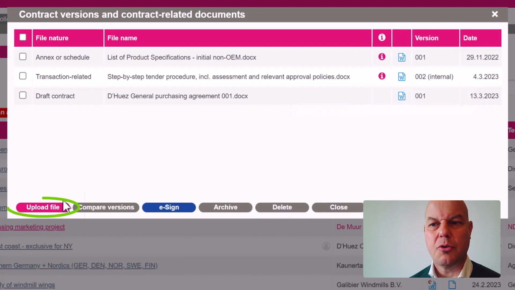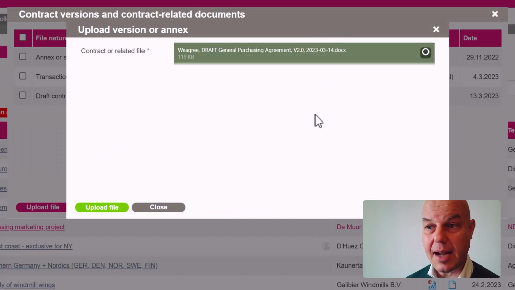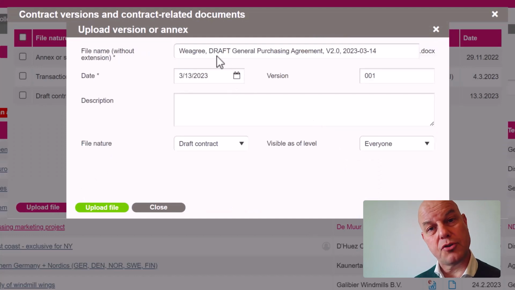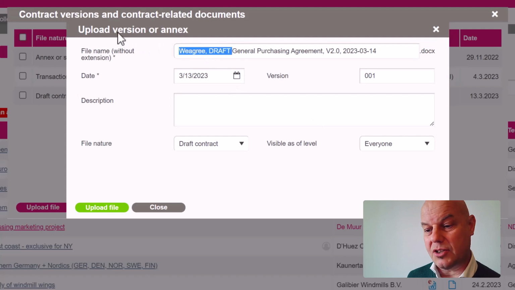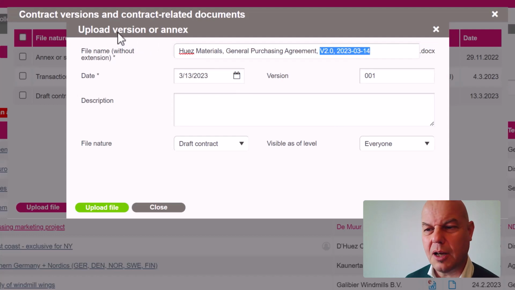If you want to upload a new version of the document, for example, as it was sent to you by the counterparty, let's just drag and drop, and Weagree then proposes the file name, of course, as it had in the attachment or in the folder from where you upload it. And Weagree allows you to change the file name just like that. Typically, of course, the file name is one that the other party has determined, and you want to maintain your own file name, so as to have a certain order in your filings and in your repository.